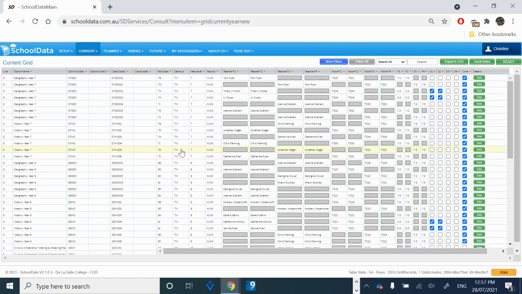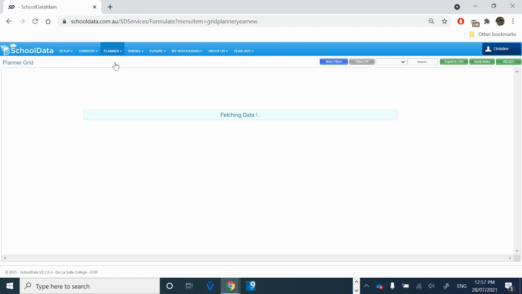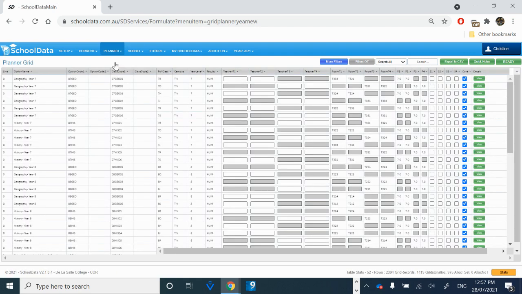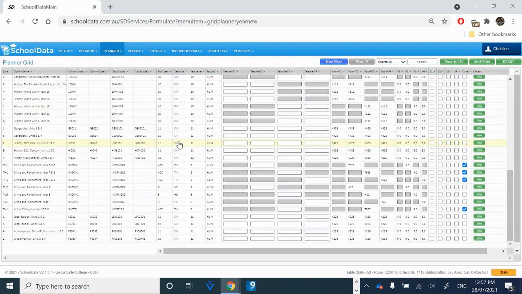Now let's have a go at staffing next year's classes in the Planner Grid under the Planner menu. The Planner Grid is like a draft grid, so don't worry about making errors. Nothing in here flows through to next year's timetable until the timetabler activates it. So in the Planner Grid, you should see a list of the classes that you've been asked to staff.